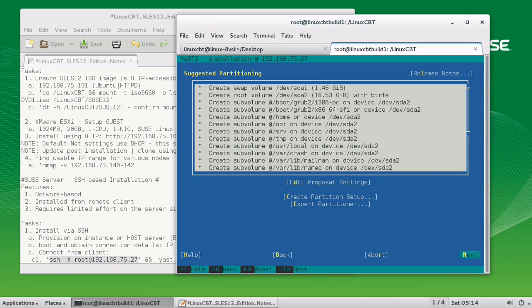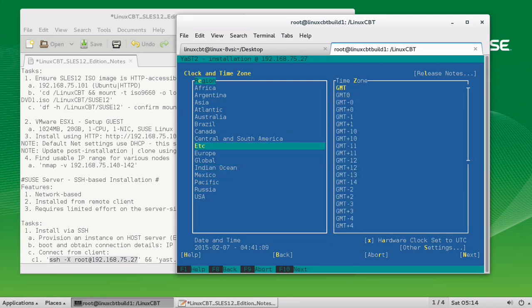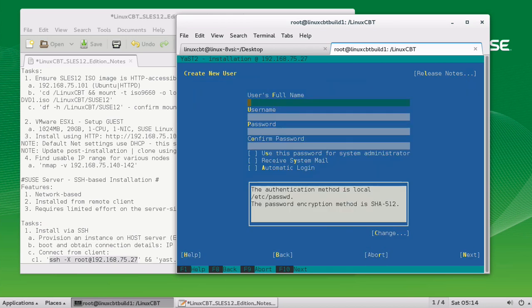There's a proposed file system, which is a default btrfs, default root file system with default subvolumes that map to the common directories, such as tmp, opt, home, srv, etc. And we're not ready to make any changes to those settings, so let's pick GMT. Hardware clock set to UTC. That's the case with our VMware BIOS configuration.